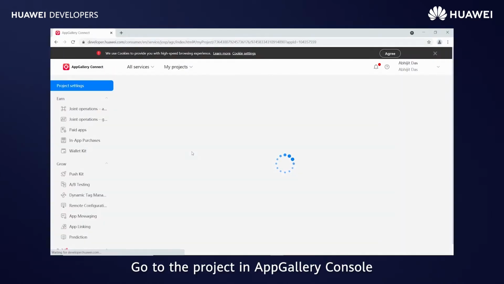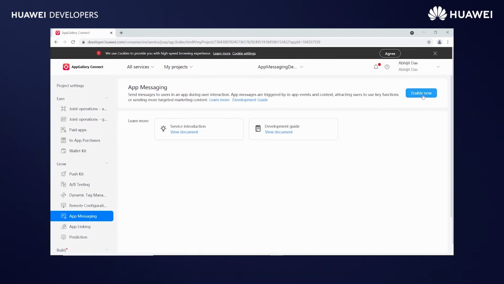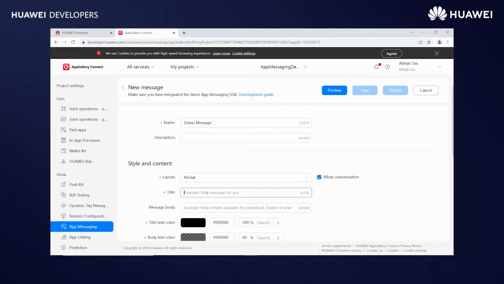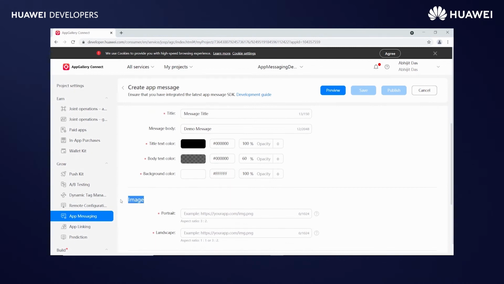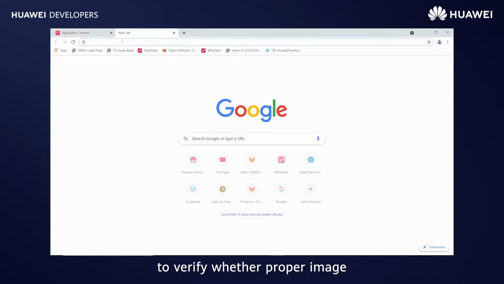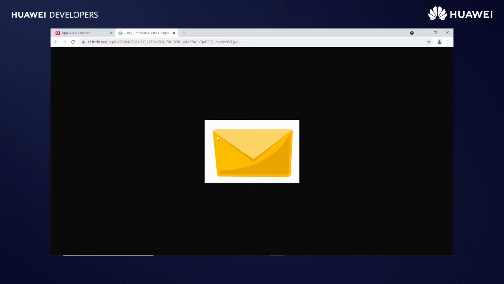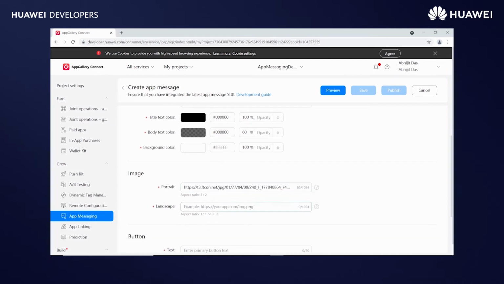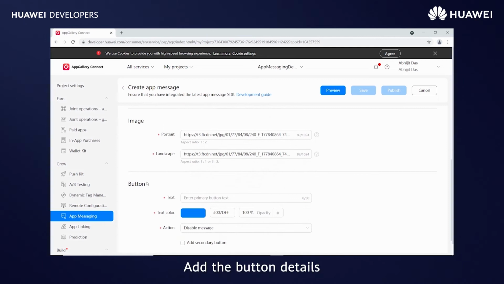Go to the project in AppGallery console, go to Grow, then App Messaging. Click Enable Now. Click on New. Enter the name, type, title and other details. Enter the image URL with correct aspect ratio. Before adding, check the image URL to verify whether proper image is shown or not. Add the button details.